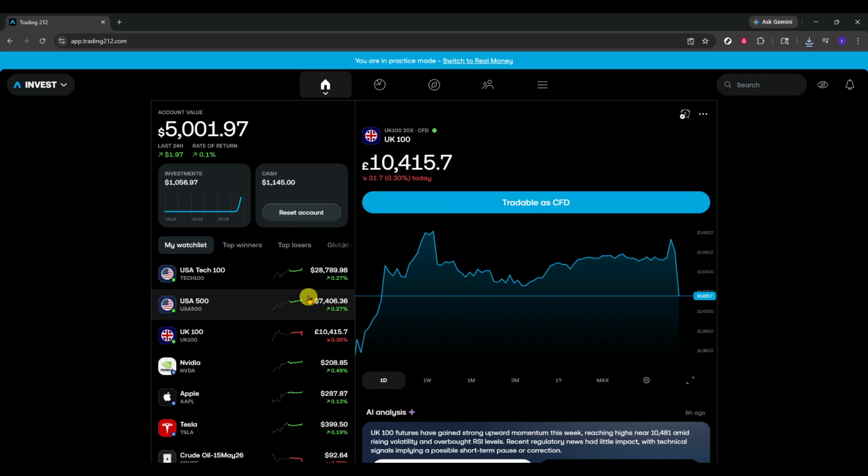Before you begin, make sure your Trading 212 account is set up, verified, and funded, and that you're using the Invest or ISA mode rather than the CFD mode. This keeps the experience aligned with long-term investing rather than leveraged trading.